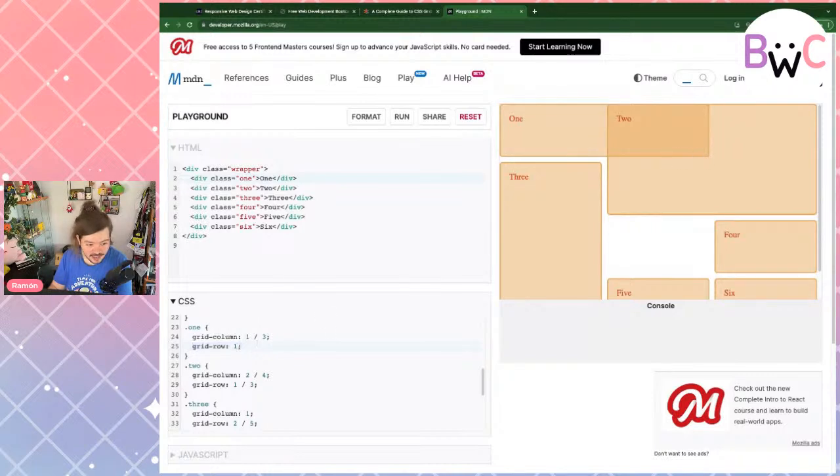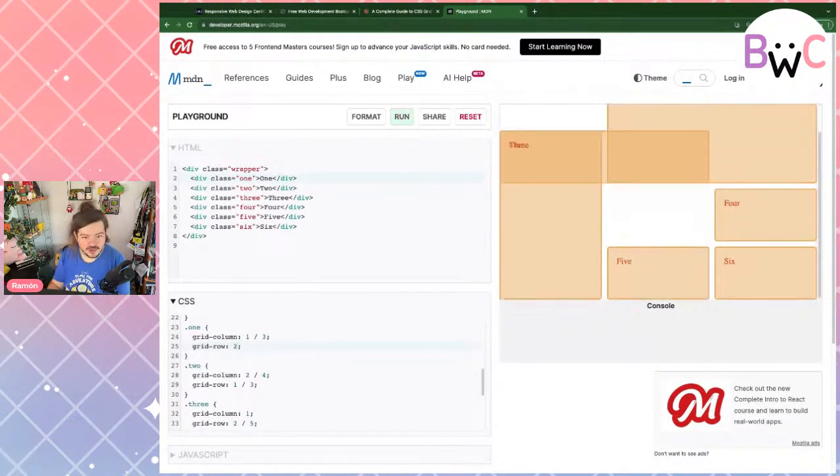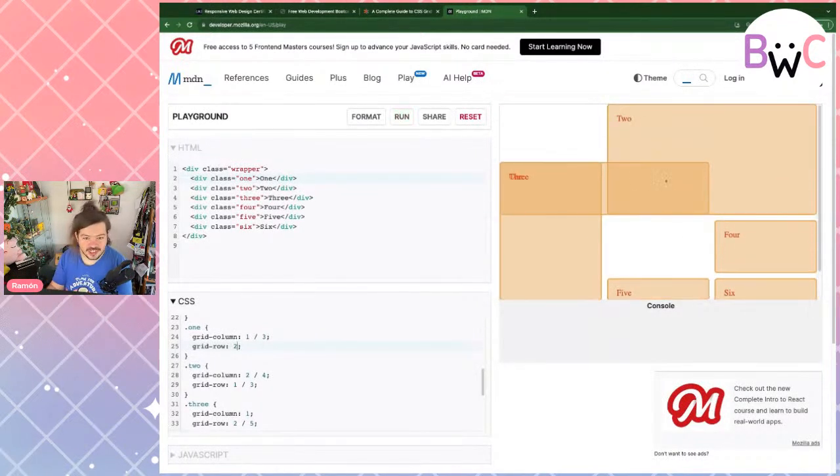We can change this, and this is what I wanted to play around with. What if I make this row 2? Oh, check it out. It already changed immediately. So now 1 starts at the second row and ends at the second row. Now it's overlapping quite strongly with the third div here. But this is how this works.